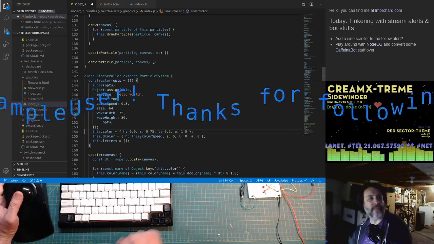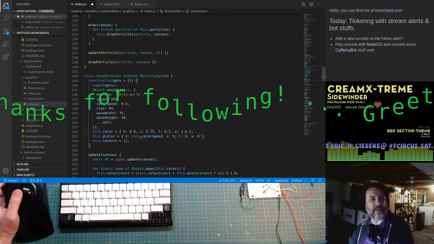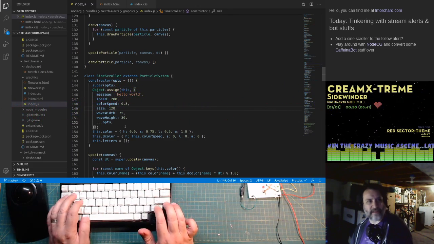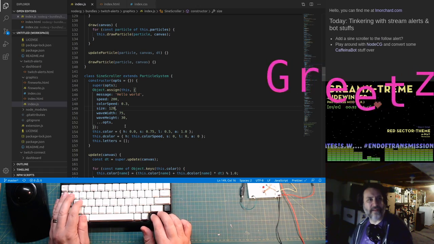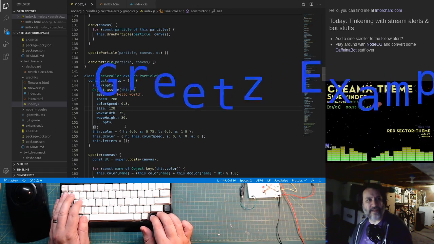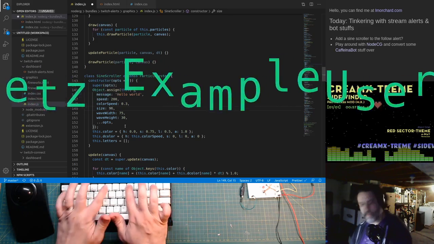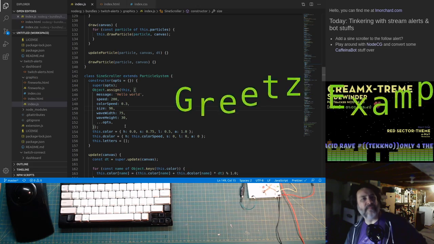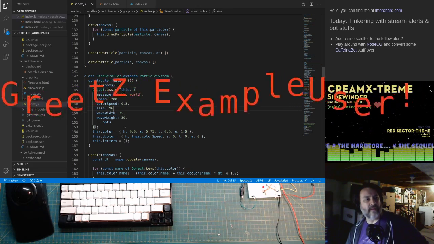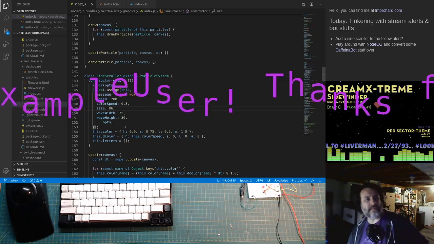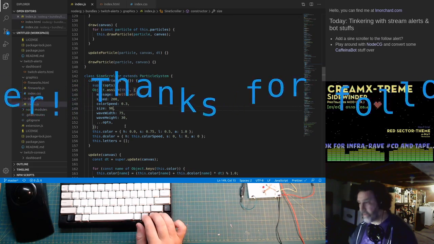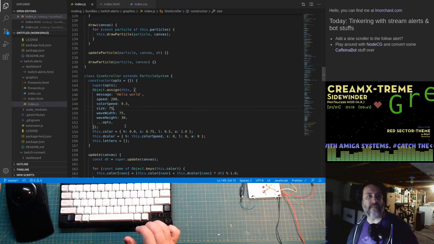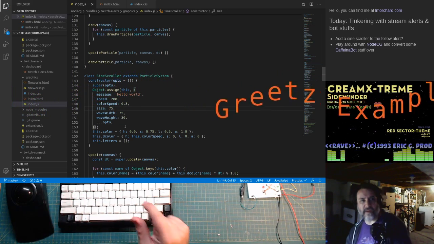Okay, that's looking pretty interesting. Maybe I don't even need the spaceships. That could be a neat little effect right there. Could make the letters even bigger. That's pretty dramatic. That's a little too big though. Maybe still a little too big. Okay.